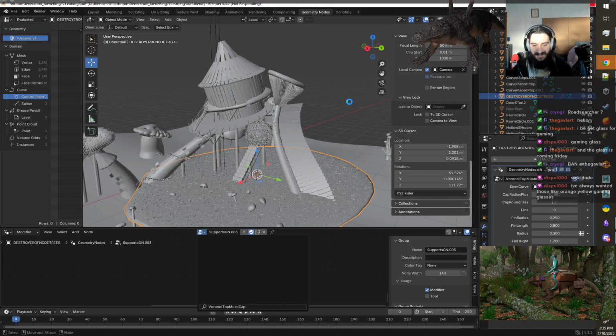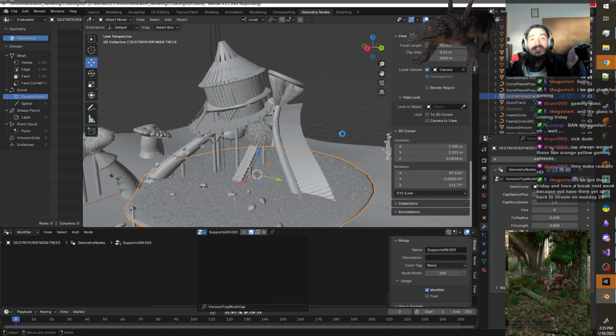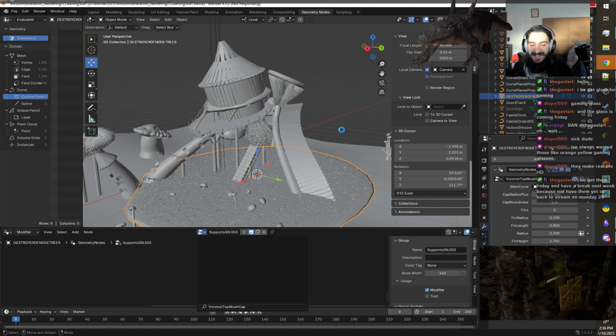Oh, it's one of those orange yellow gaming glasses? I don't know. Do they do anything? Do they actually do anything? I don't tend to get eye strain at the computer. So, I don't know. I should technically be using glasses because I'm farsighted, but I see well enough. It's fine. They make real life HD. Oh, those ones.